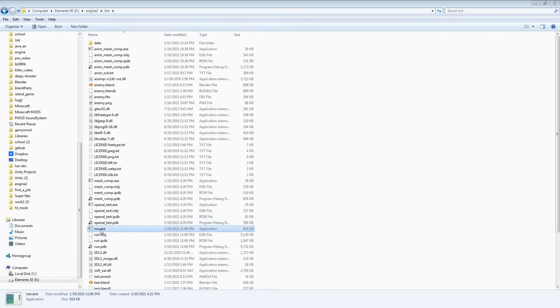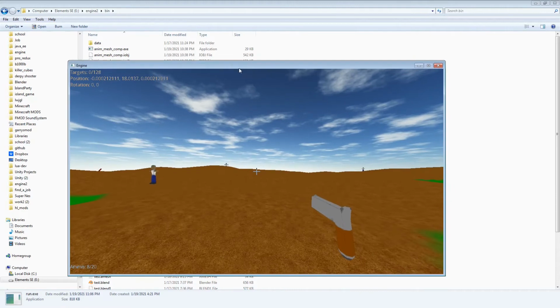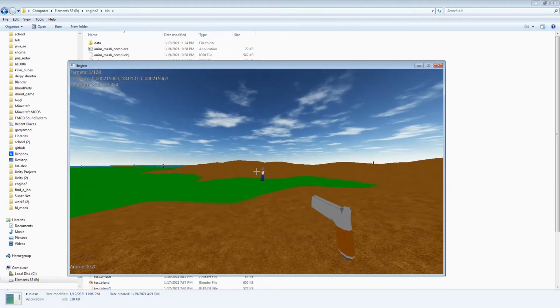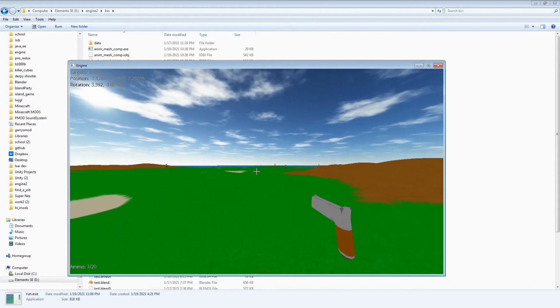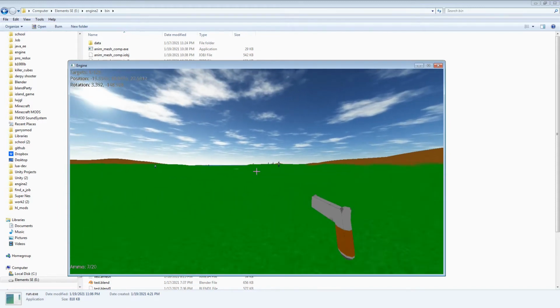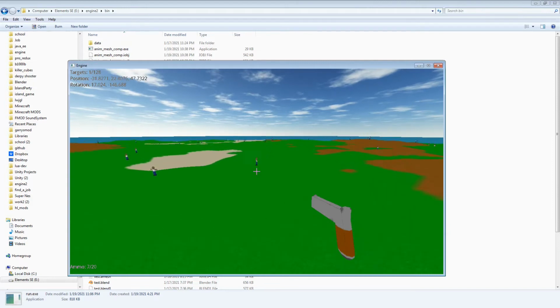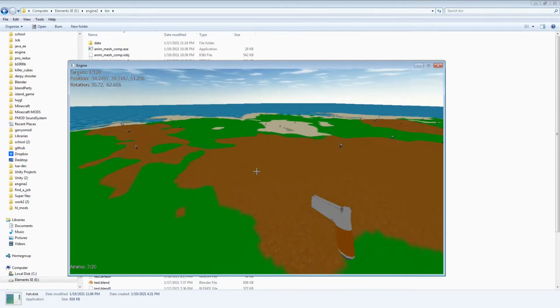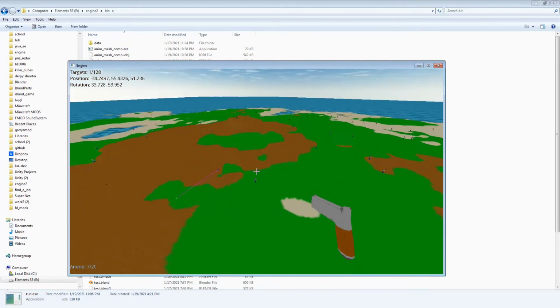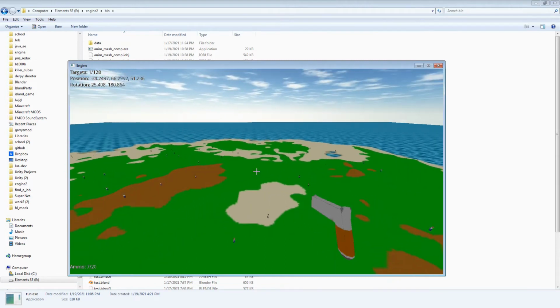This one is something I never showed. I don't think I've ever showed this off on YouTube. It's a first-person shooter that I made a while ago. And I think this one is using a spherical one. Yeah, it looks spherical.